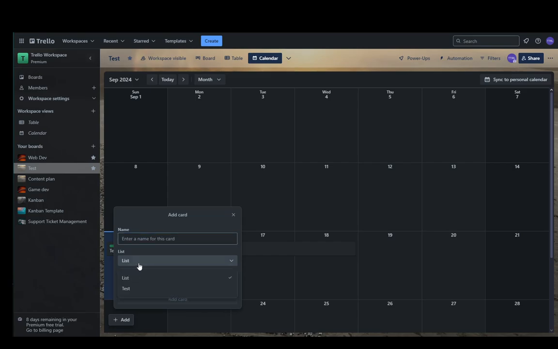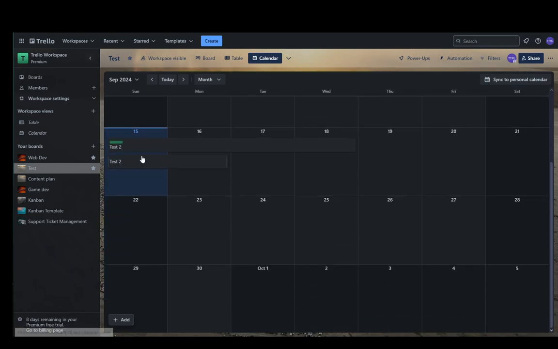I'm just going to add a card. Select a list to add it to. I'll add it to test. Name it test 2. Set a start date of today and the due date of the 19th of September. Click add card. And as you can see, it has been created.